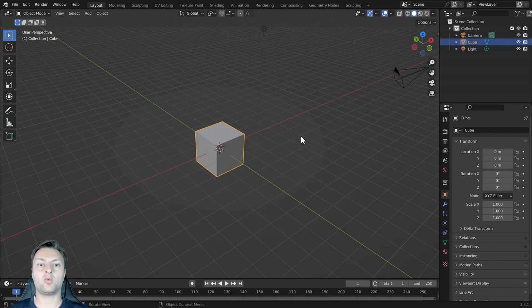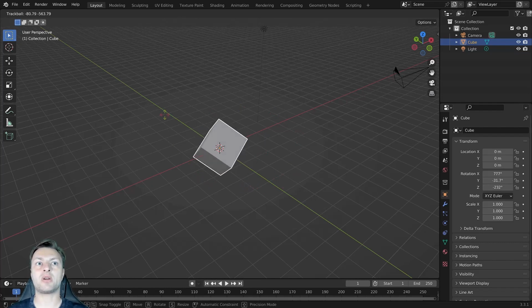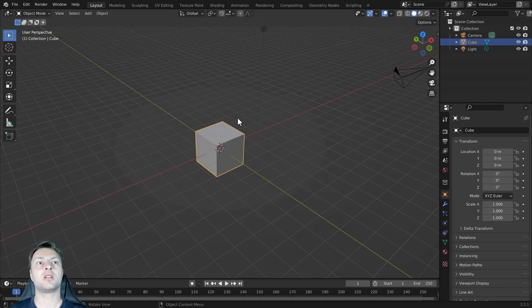One more hotkey that we can access is for trackball rotation. If we press R to begin rotating our object, we know that it rotates based on the view of our viewport. But if we press R a second time, we can enable trackball rotation, which allows us to freely rotate the model on all 3 axes, regardless of how we are viewing our object in the 3D viewport. So those are the hotkeys that allow us to rotate our objects in Blender.